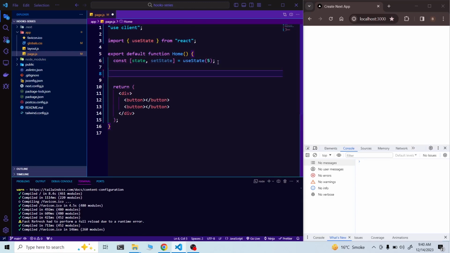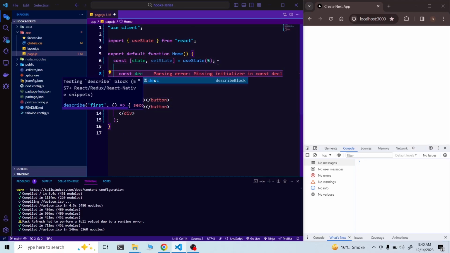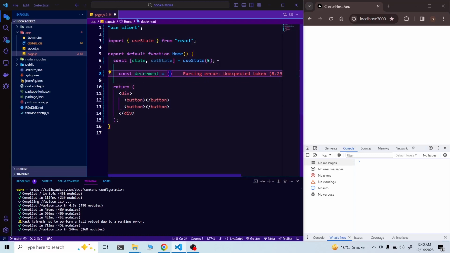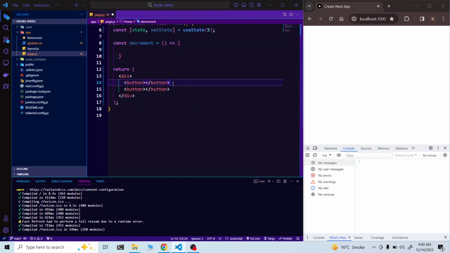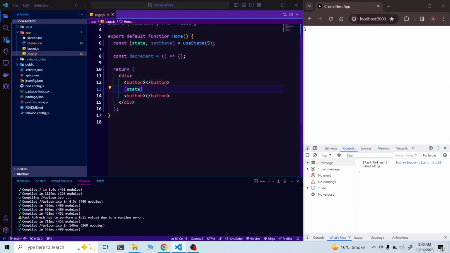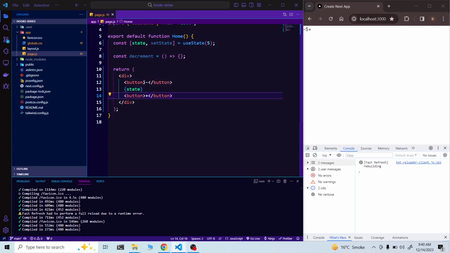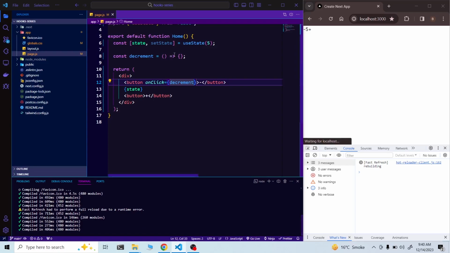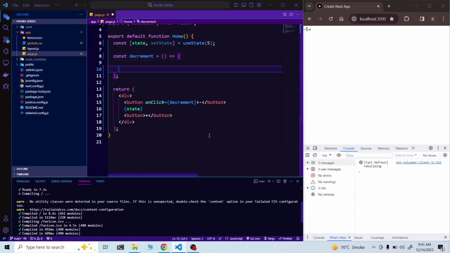Now let's create a function decrement. Const decrement. And use state here. We'll use a minus sign here and a plus sign here. And also call the function decrement on click. Let's decrease the 5 value by 1 on every click.